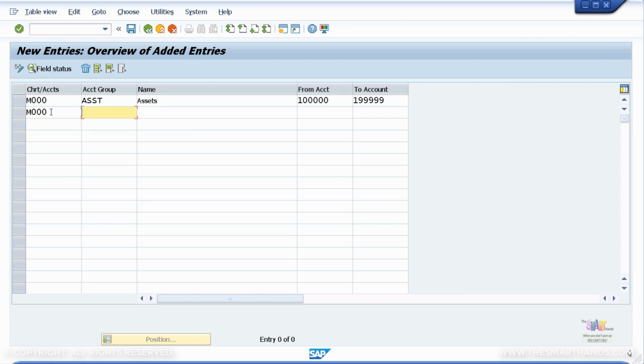Next one I'm going to create is for liabilities. I'm going to call it LIAB over here. Then I'm going to give the 2 series number range, 2 1 2 3 4 5, and here I'm going to call it 2 1 2 3 4 5. There it is, I've given a number over there. Another one, M000, and this is for equity, so I'm going to call it EQUI over here. Equities, let's put a U over there, and then here I'm going to give the number range as well, 1 2 3 4 5.